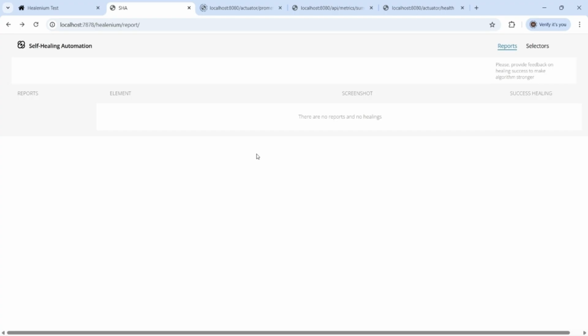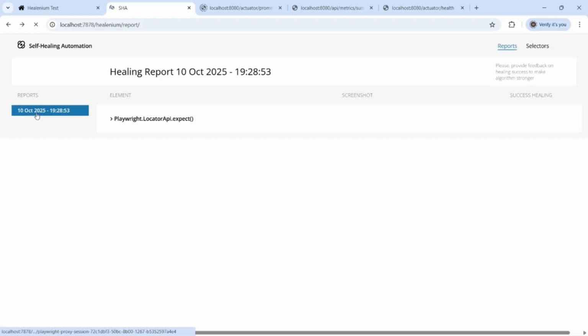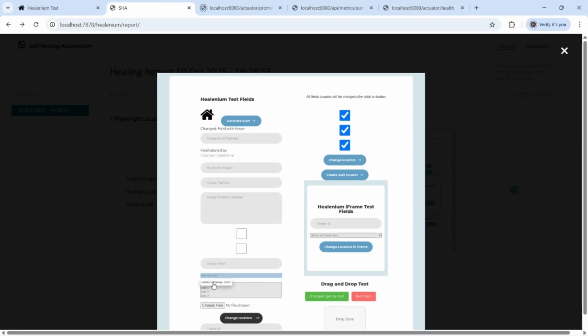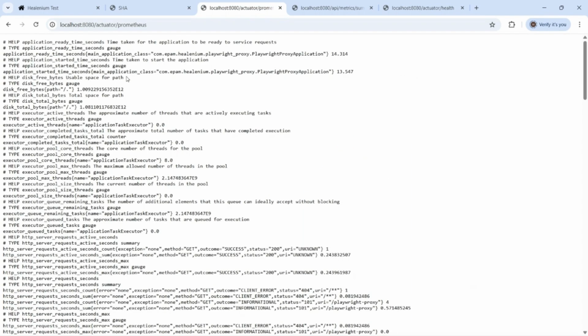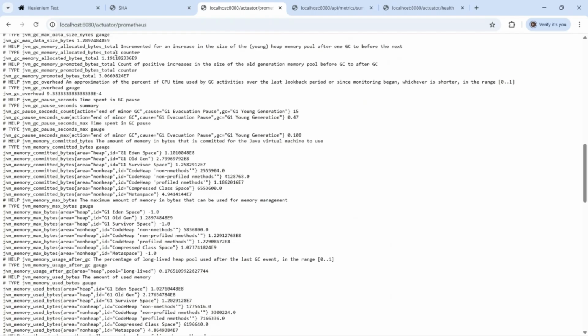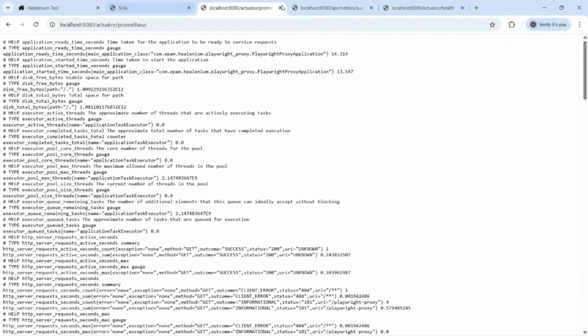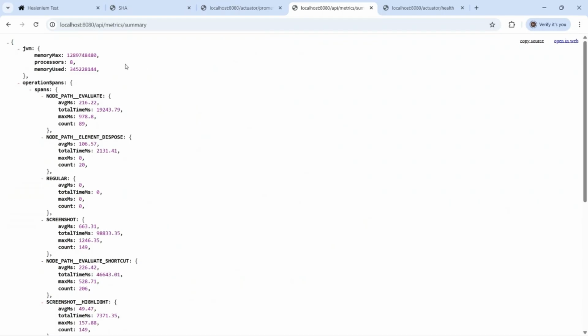For complete visibility, all healing activity is recorded in the original Healenium report dashboard. This provides a unified view of self-healing across both Selenium and Playwright tests, showing exactly which locators were healed and how. For system monitoring, the proxy maintains the standard Prometheus integration. This allows teams to track performance metrics and healing rates across the entire testing infrastructure.